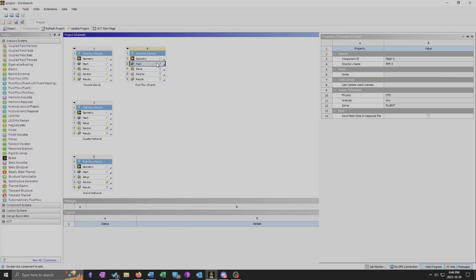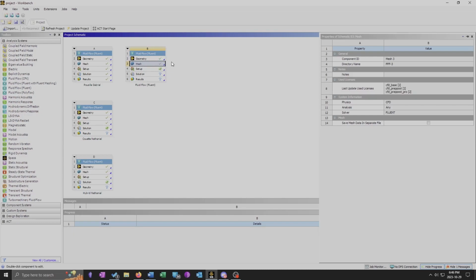So now we just click mesh, update, and then this will change into a check mark. Now I'll show how to do the CoED flow.